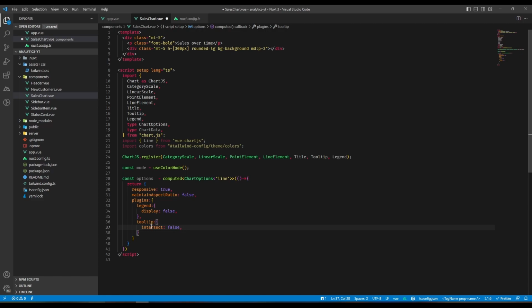When you set intersect to false, I think what this does, like it says here, if it's true, the hover mode only applies when the mouse pointer intersects an item on the chart. So unless your mouse is exactly over a specific point on the chart, a data point on the chart, you won't get a tooltip if this is set to true. But when it's set to false, once you hover over the chart, the tooltip will be displayed for the data point that your mouse is closest to. Cool.